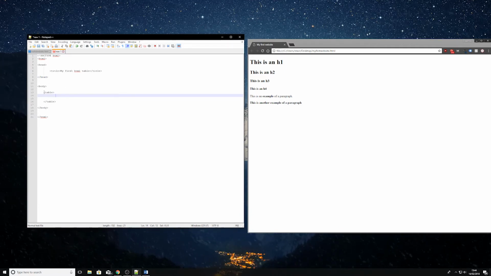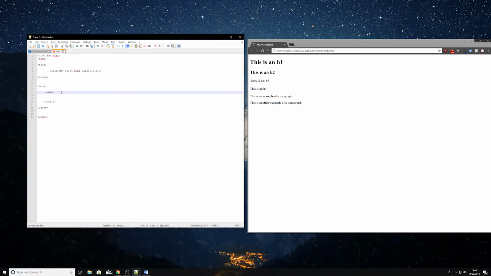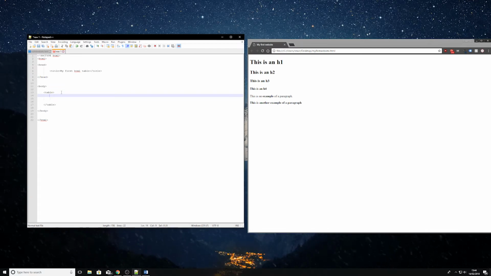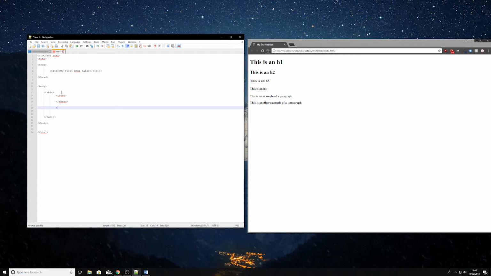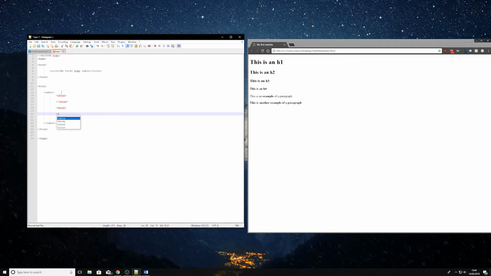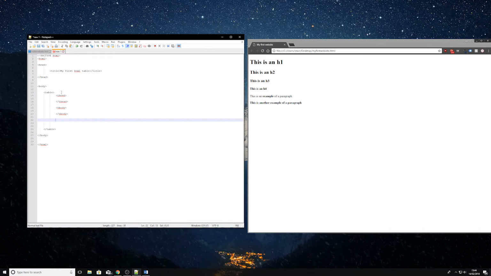Right, so now that we've defined that we're going to create a table, the table itself also has a head, a body, and a footer. So, let's create those tags as well. The head is called thead. Let's create it and then close it. It also has a tbody. Let's create it and then close it. And then it also has a tfoot for footer.